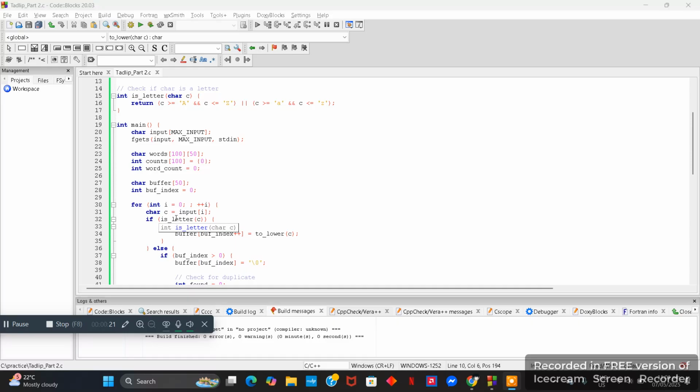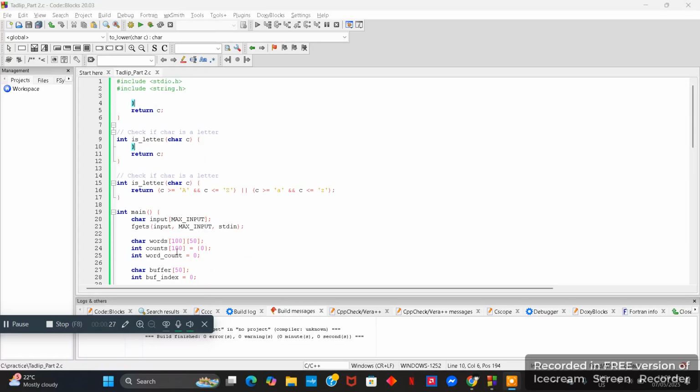So the first part is the header files and setup. We include two header files, which are stdio.h and string.h. The stdio.h is for input and output functions, and string.h is for string operations like string count and string copy. Here we define the maximum number of characters the user can enter, including the null terminator.